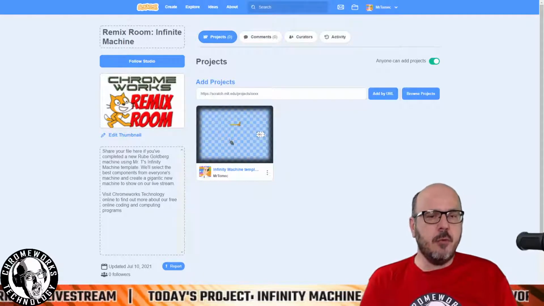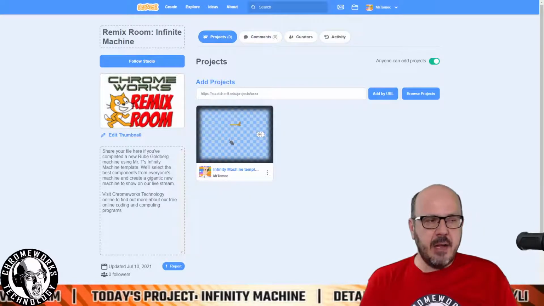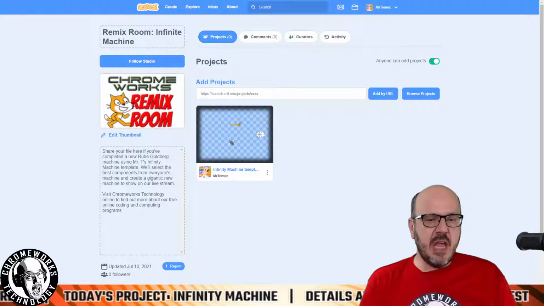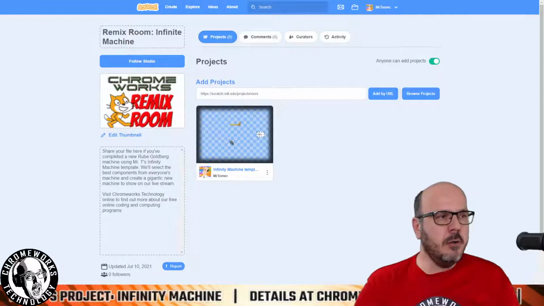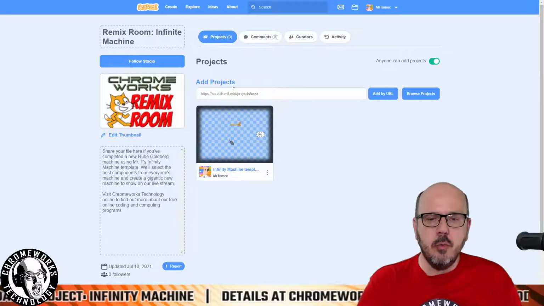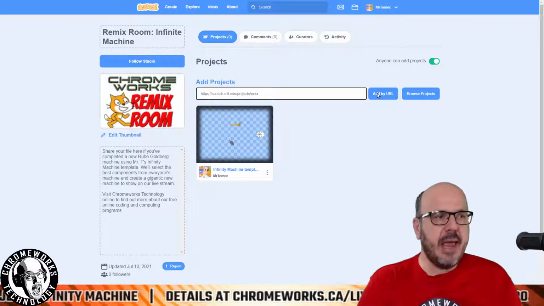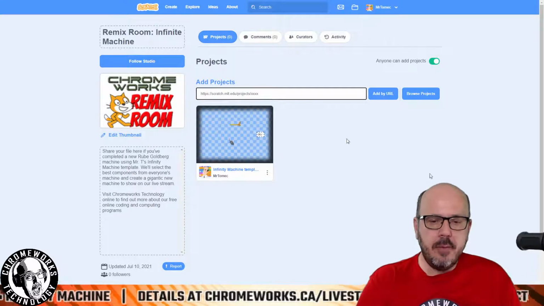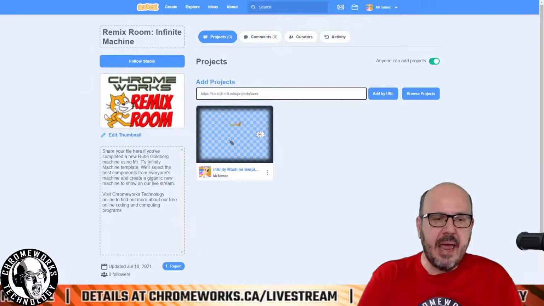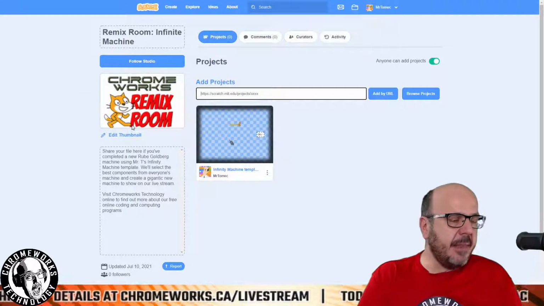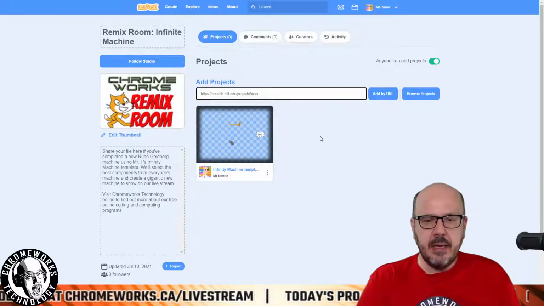This is the remix room, and again, I'm going to save the location of this inside the file description. So if you're looking to save a project to this remix room, here is the address for it. All you have to do is take the URL of your own remix and paste it into this window here and click on add by URL, and then it will be part of this remix room, and from there I will be able to get access to it and add that sprite to my own project. So it's a great little chance to collaborate.